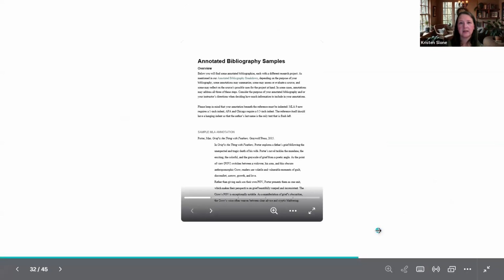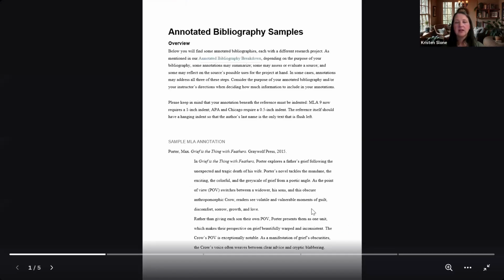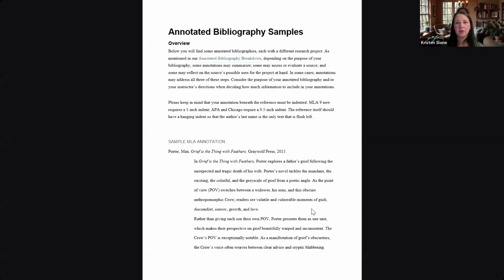All right, moving on here. Here are some samples. I'm going to enter full screen. Annotated bibliography samples. We'll look at this in a minute and craft an annotated bibliography entry together. But if I'm looking here, this is the source. It's by Max Porter, Grief Is the Thing with Feathers, Graywolf Press, 2015.